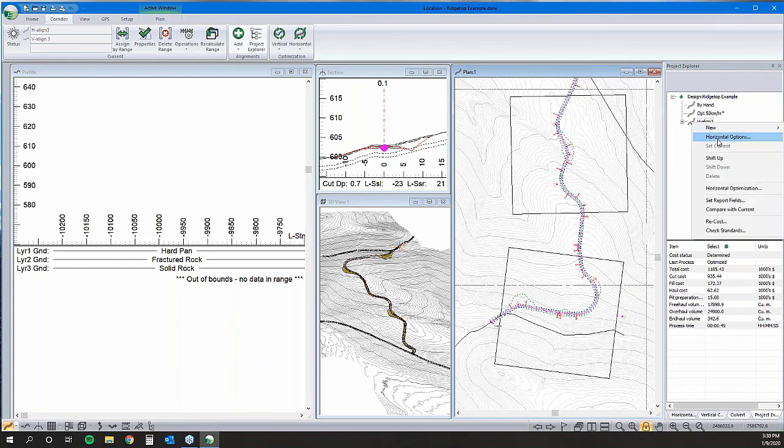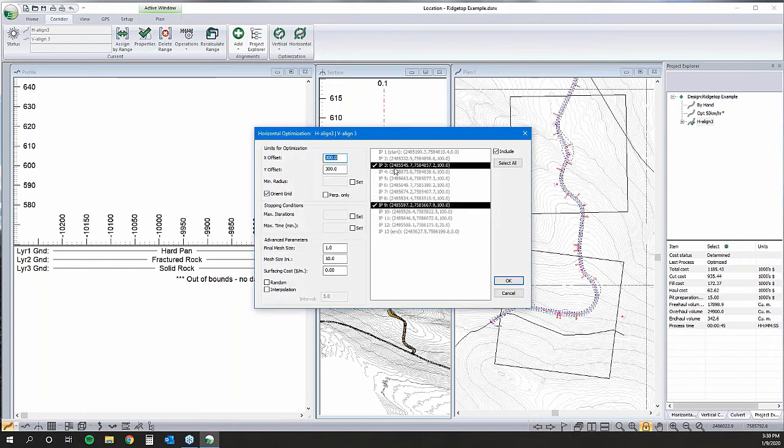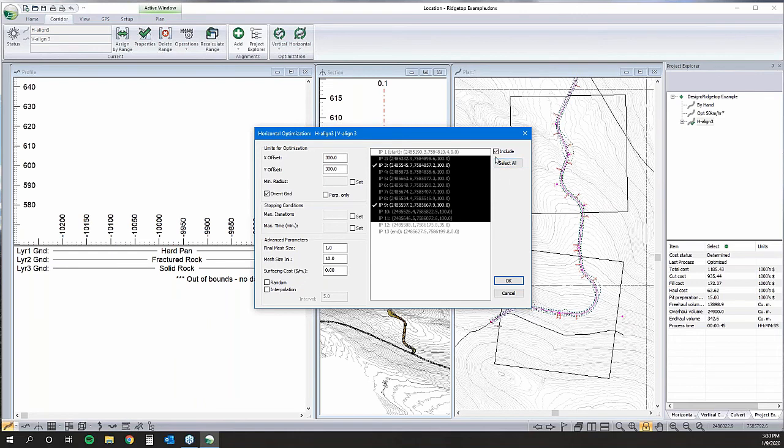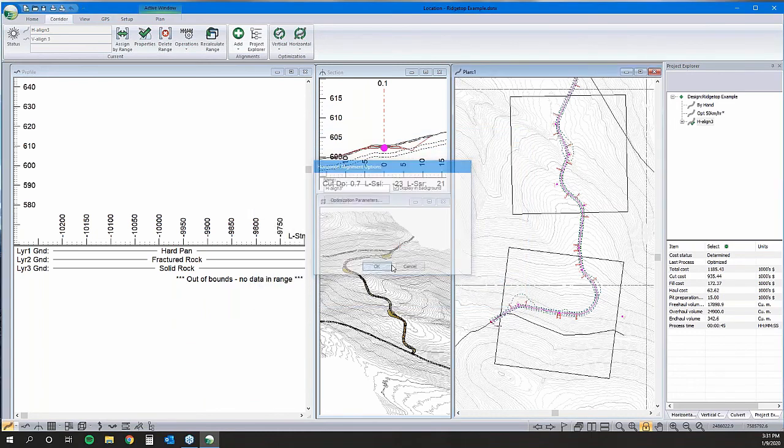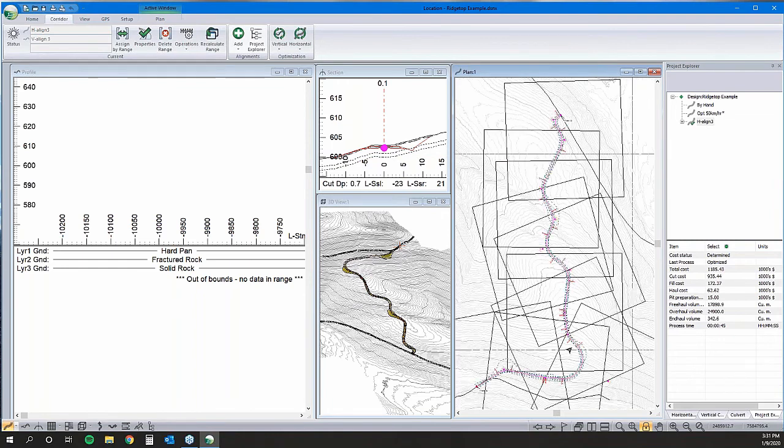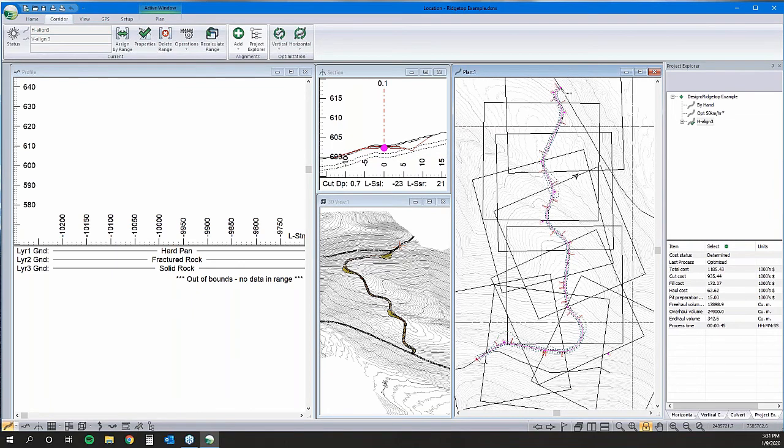If we go back in here again, we can select a bunch of IPs. We can't select the first IP or the last IP. Those are considered fixed. But I want to select everything else. For this example, I used the 300 by 300 area, and I wanted to set a minimum radius of 100 meters. So that's leaving a fairly flexible location for the IPs along the alignment.